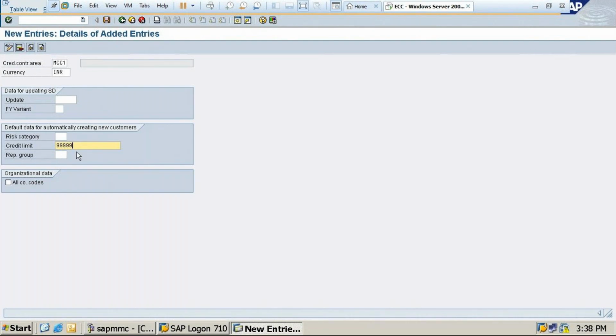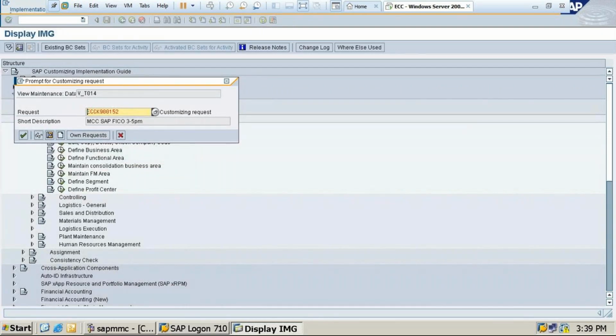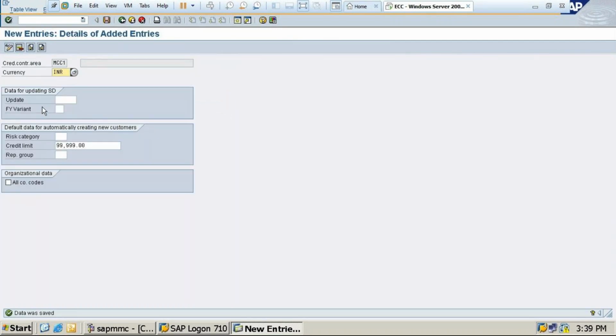So this is not mandatory because we are not doing the SD. If you are doing the SD, this is all the information you want to give. If there is no SD, that's fine. We give only credit control area and currency, then save. We already created the request, MCC SAP FICO 35 PM, then save button. Now our data is saved. You can see the comma is automatically added. So this is how the credit limit is taken.